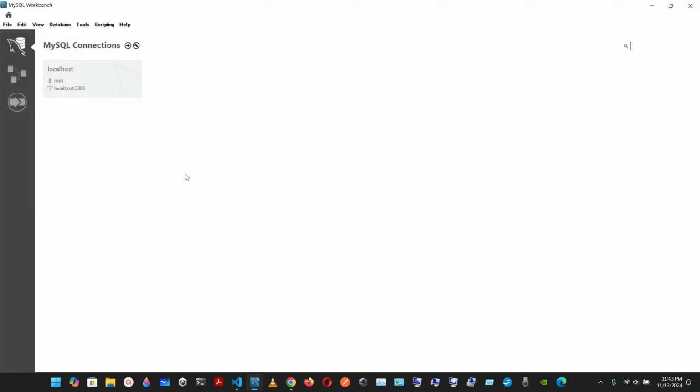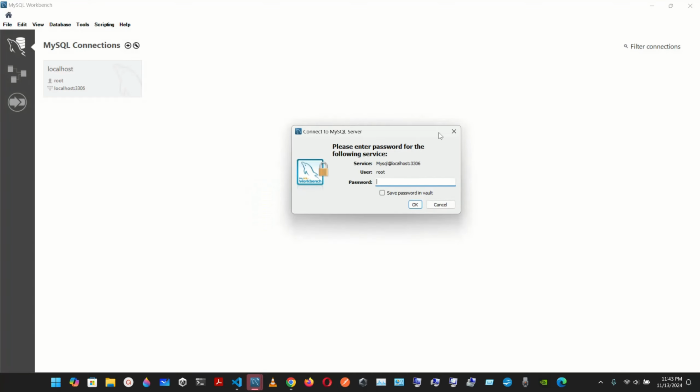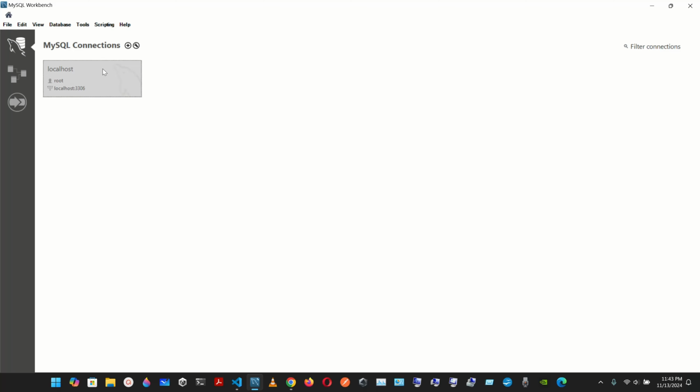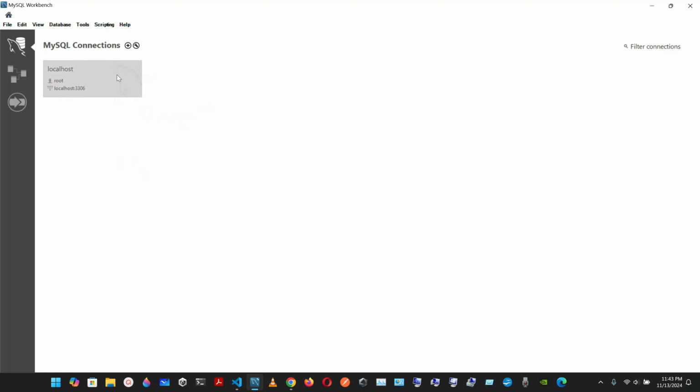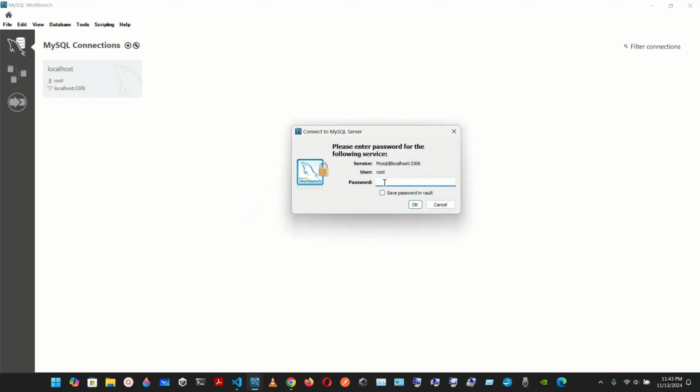And I already have MySQL, so I already created a table. So if I go here, okay, I need to put my password. But if you right click and click on copy JDBC connection string to clipboard, this is what we are gonna need. This is gonna be the connection that we are gonna need.